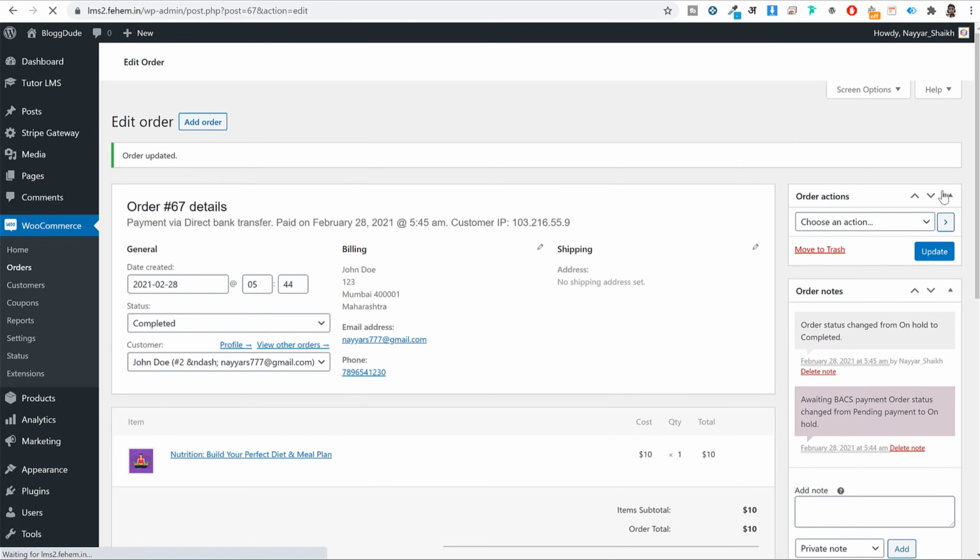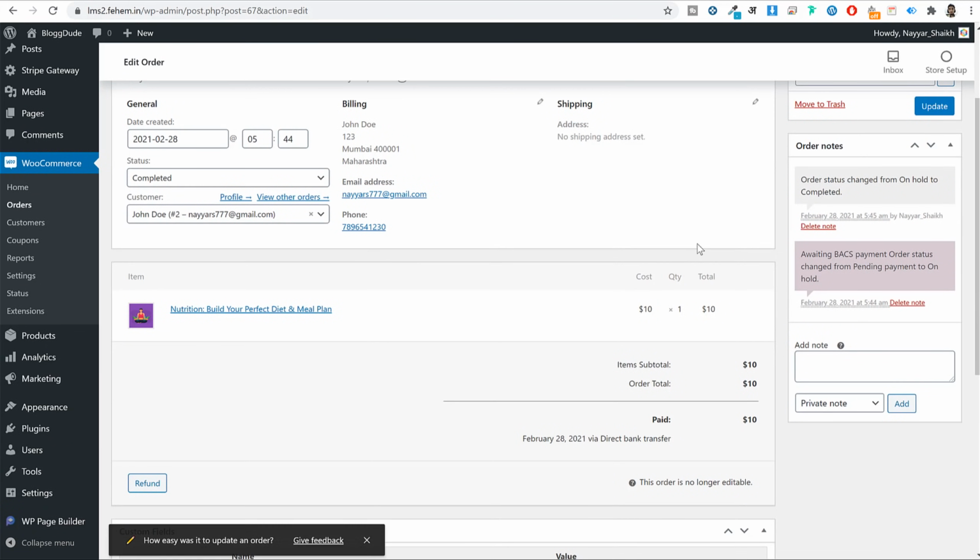Now if this order was made, or if this payment was made through PayPal or Stripe, you would see under order notes, instead of this option, it would have said that order is completed, payment is done. So you would know for sure that payment was made.